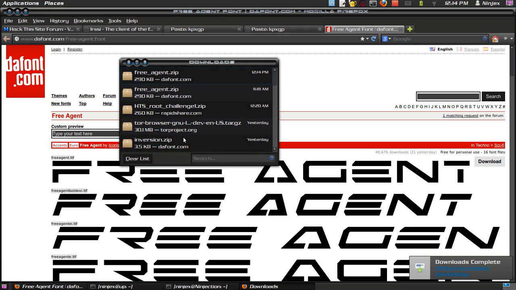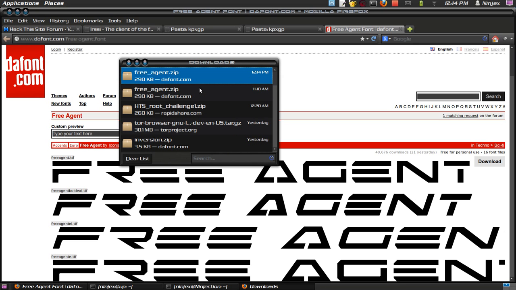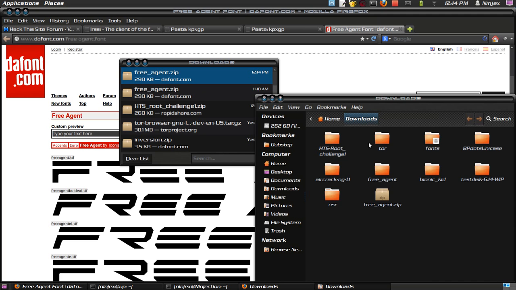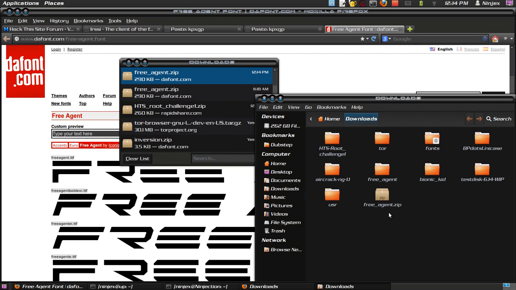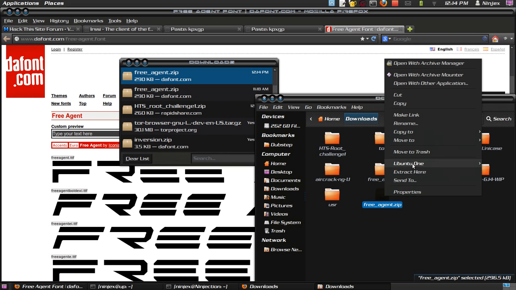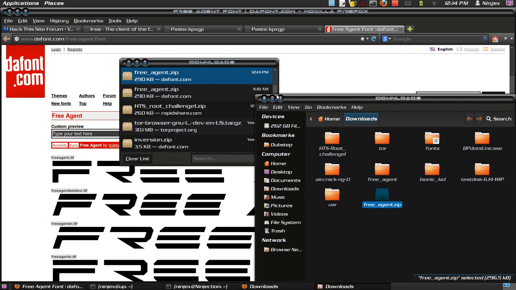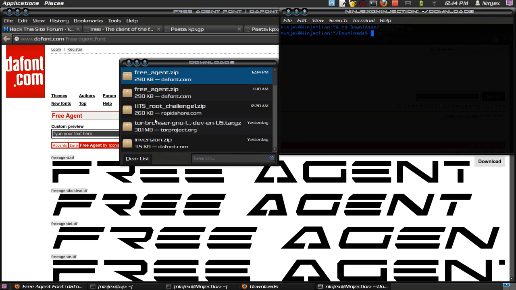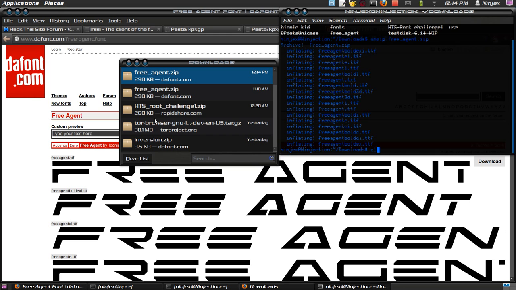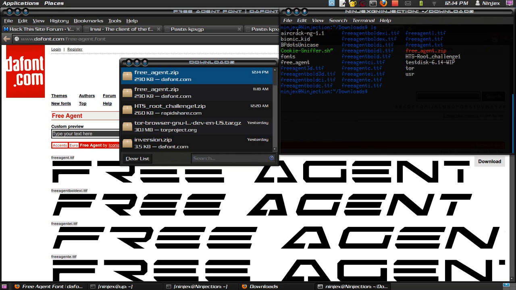Keep in mind to know where your file is saved to. You can always right click, open containing folder to figure it out. I see mine is in home downloads. You can also click on it from right there and click extract here. Or if you like to do it in the terminal, just cd into it, and then you can list it, unzip FreeAgent.zip, and you can see it's now in a folder called FreeAgent. If we cd into that, we can see all of our fonts right here.